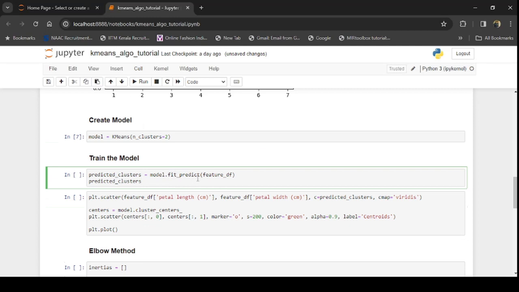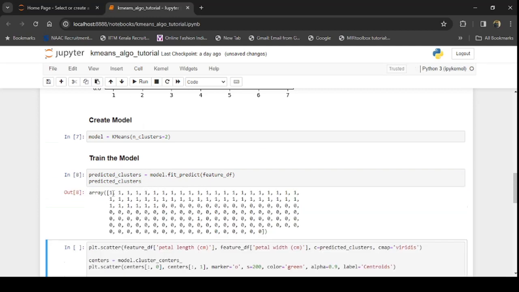model.fit_predict is a method which takes the feature columns as its input. It trains the model and finally predicts the cluster number, which we can see here. A few records are categorized as cluster 1 and a few are categorized as cluster 0. So finally, our k-means model has created two different clusters and assigned each data point a cluster number.